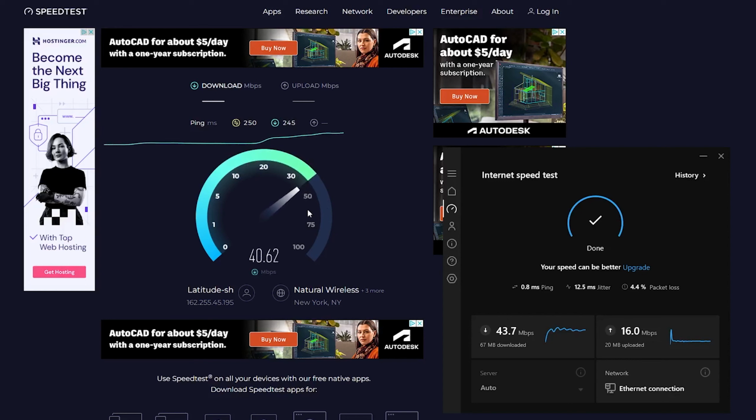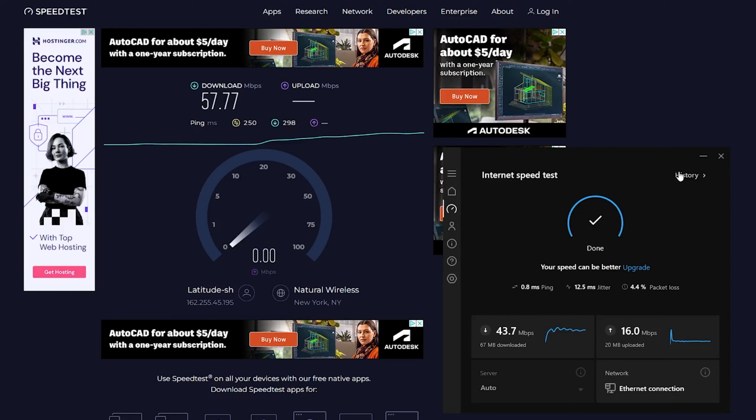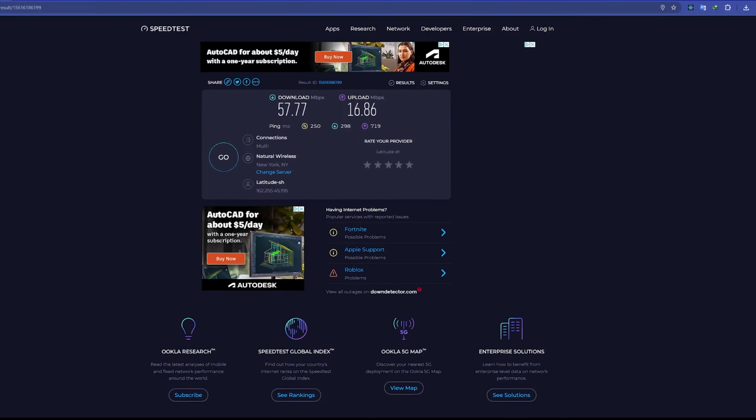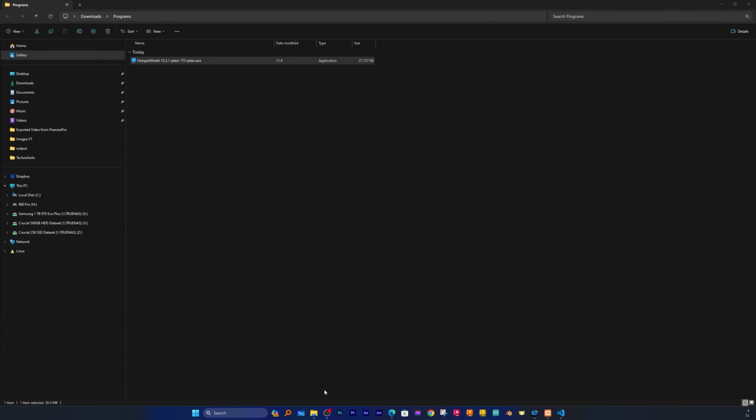And the performance is almost similar, or even surpassing the previous results. So I would say you are getting a decent speed with this VPN, but with a limitation of you can only use for 500 MB. So that's how guys we can install this Hotspot Shield VPN for free in Microsoft Windows.